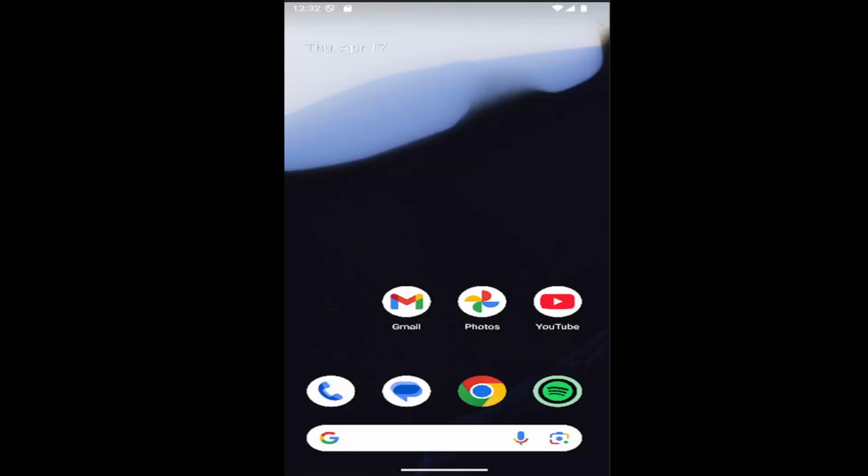In today's tutorial, I'm going to show you how to download and install the Discord app on your Android device. So this should hopefully be a pretty straightforward process, guys, on how to do it. And without further ado, let's go ahead and jump straight into it.